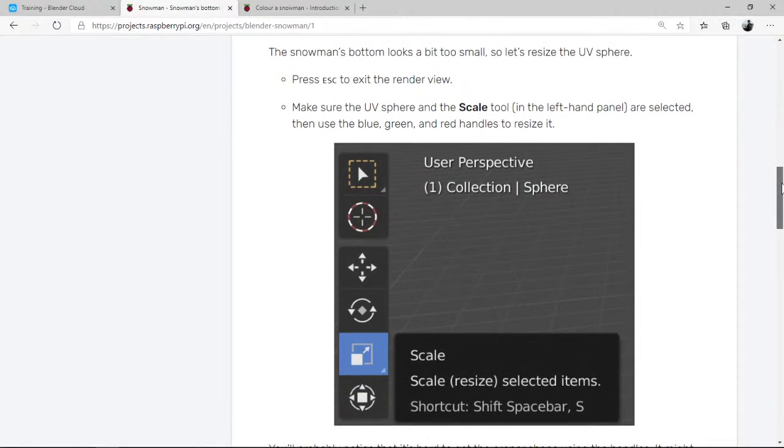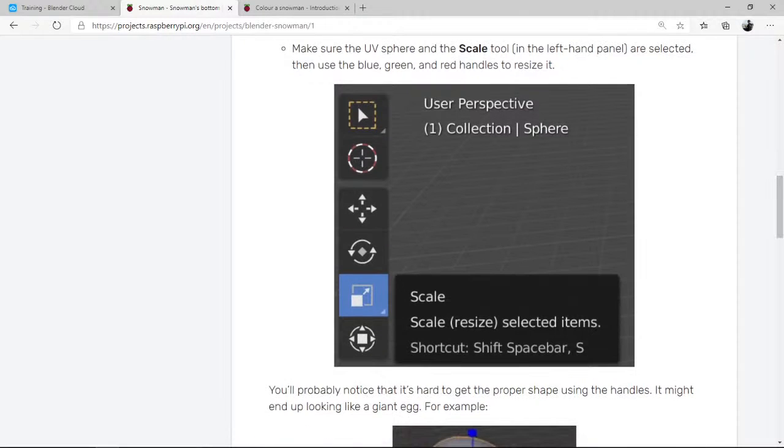So the snowman's bottom looks a bit too small. So let's resize the UV sphere. We already left the render view. Make sure the UV sphere and scale tool are selected. Then use the blue, green, and red handles to resize it.